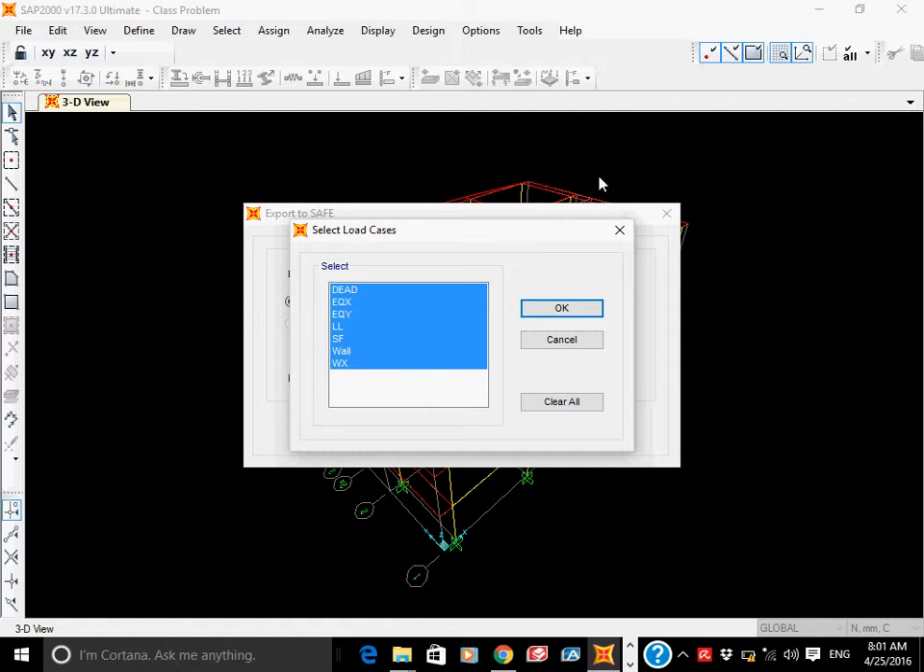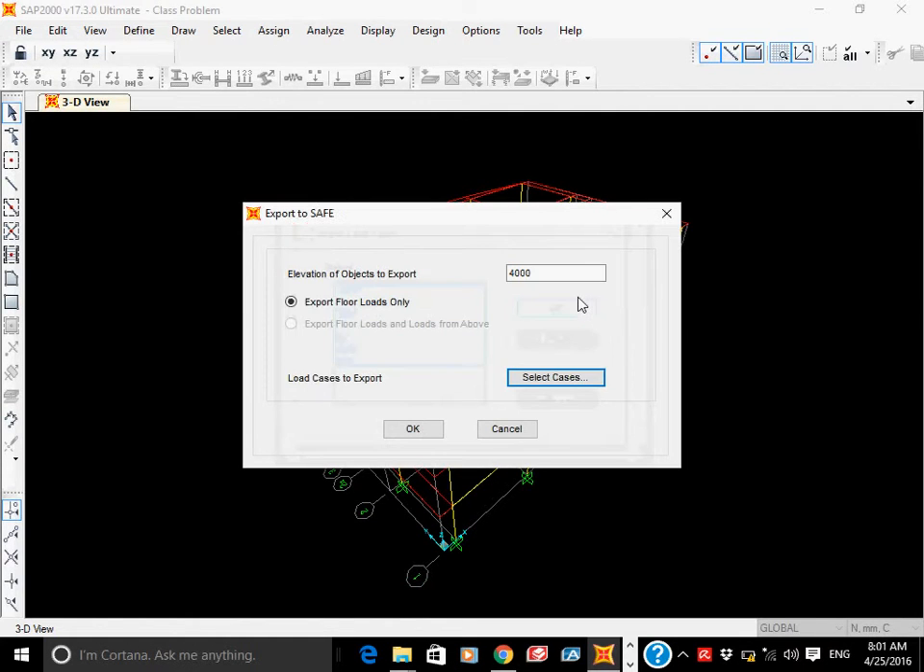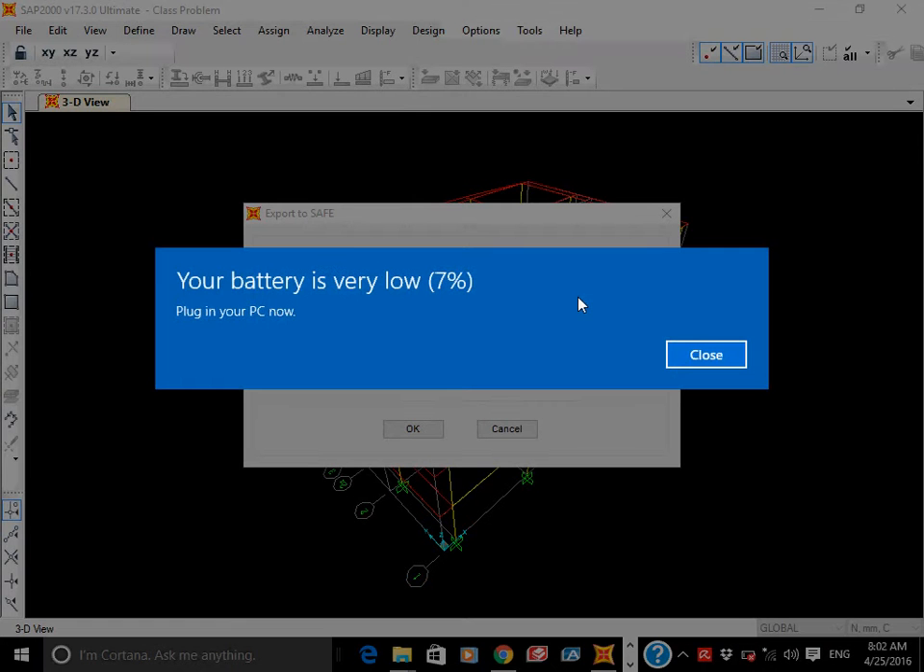Okay, because earthquake loads have a very critical effect on the columns, because your columns may collapse due to earthquakes.